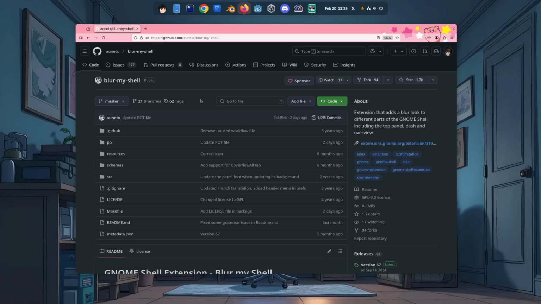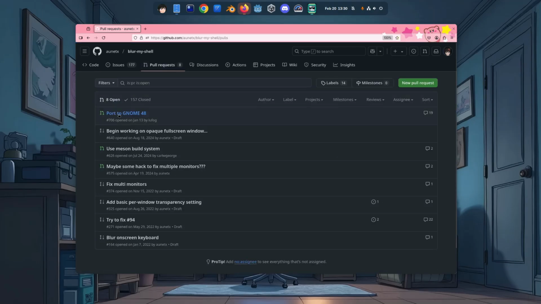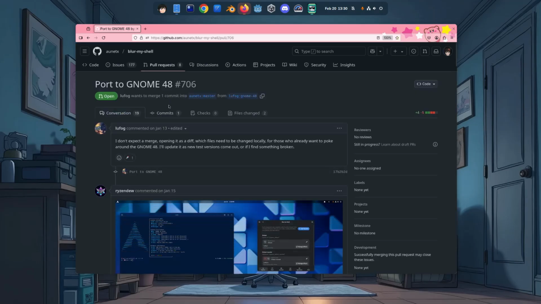But for now, we are going to focus on the Blur My Shell extension, and most specifically, we are going to deal with an issue that pops up if you try to run it on GNOME 48. Basically, we can't even enable the extension, it just throws an error. But if we head over to pull requests, we'll find a PR that adds support for GNOME 48.